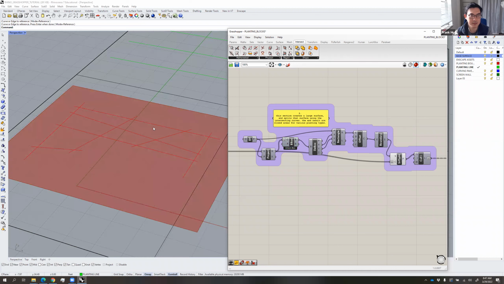When you do that, let me turn off these curves here. You get something like that. That's what happens when you trim the surface: the little areas that are overlapping or extending beyond the surface just go away. And then you can take this here.